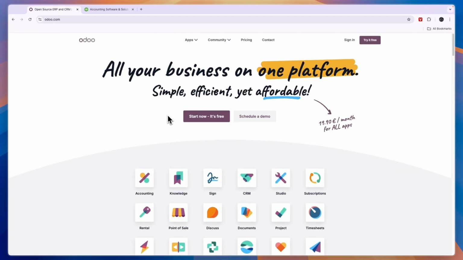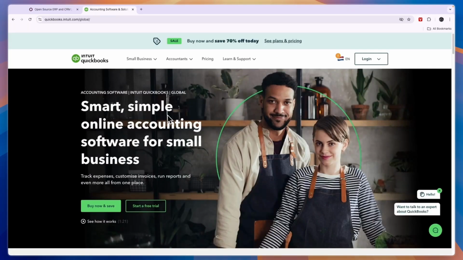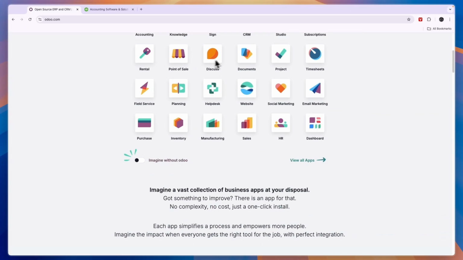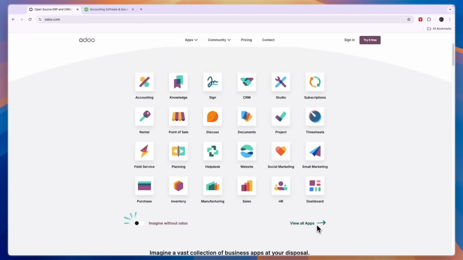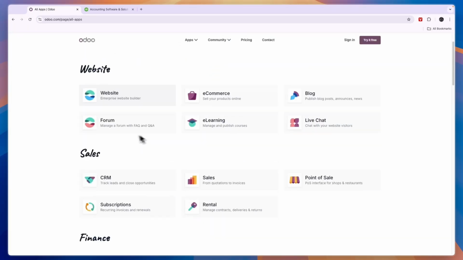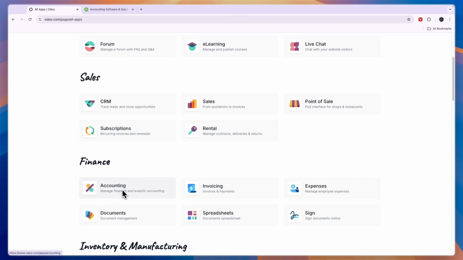In this video, I will compare Odoo versus QuickBooks and specifically the Odoo accounting software. So QuickBooks, of course, is only focused on accounting, while Odoo has a lot of different apps, as you can see here. Now, one of these apps, if you click on View All Apps right here, you will see is accounting.